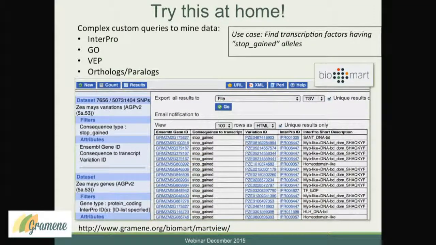Here is a little example that you can try at home. As I said, you're gonna have these slides available, so you can try to replicate this example by narrowing down, looking to find transcription factors having stop-gained alleles. We already used the stop-gained. You can change that to stop-lost alleles. You can use the InterPros you want, or you can use GO terms instead, because there are terms for transcription factor, DNA nucleotide binding, and that sort of thing.